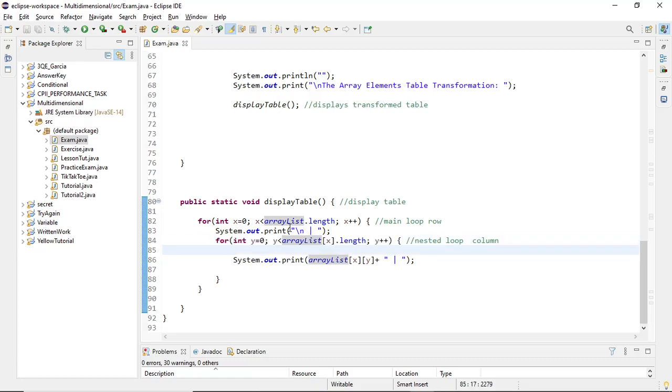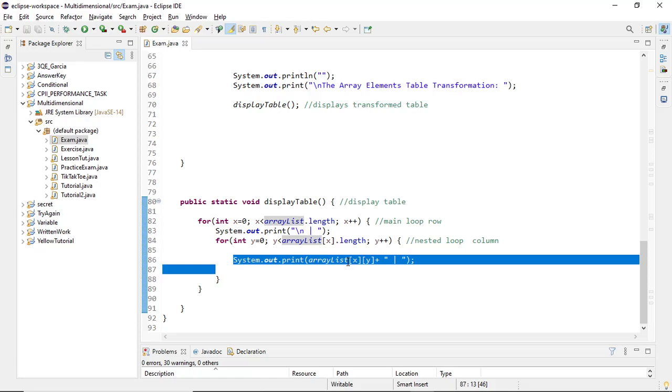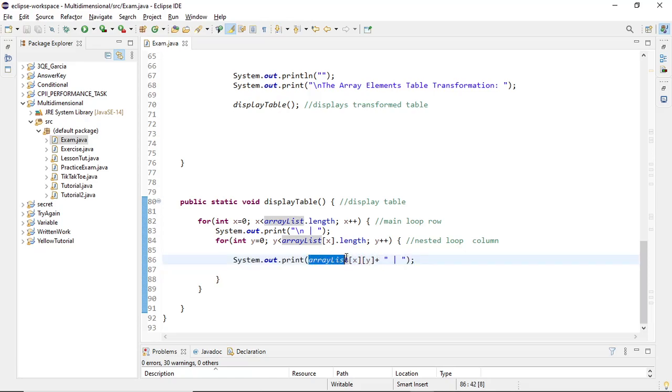So what is the difference? In my main loop, my condition is array list.length. Array list.length gives the size of the rows. Array list with a bracket .length gives the size of the columns. So why is there an x inside the bracket? It increments depending on our main loop, so it starts at row 1, row 2, and so on. And then, the output, you can just analyze the output, it is easy to analyze. This is just array list, x is the row, y is the column, and then the separator.